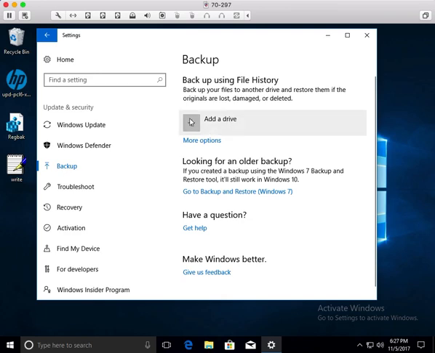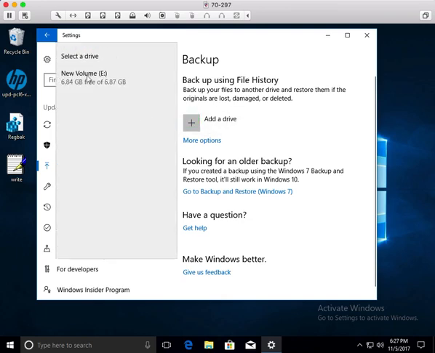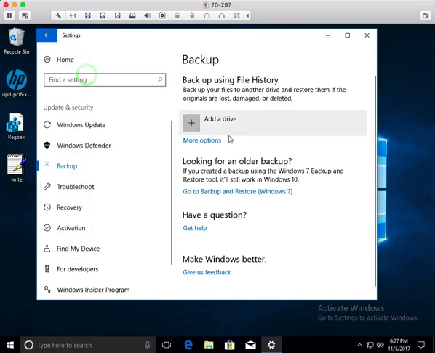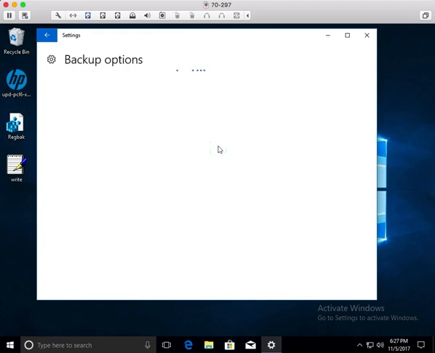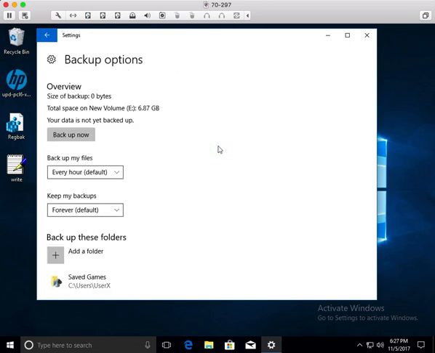So if I click right here on add a drive, I've got this volume E here. So we're going to store backups on volume E. So automatically back up my files. What's going to happen here is every so often, and we'll go into some options to see what every so often actually means, it is going to go through and back up my files. As you can see here, every hour is what it's set to right now, and keep my files forever. Every hour, it's going to stop and see what files I have, and it's going to take them and save them in here. Now, I'm going to keep these backups at this point forever.